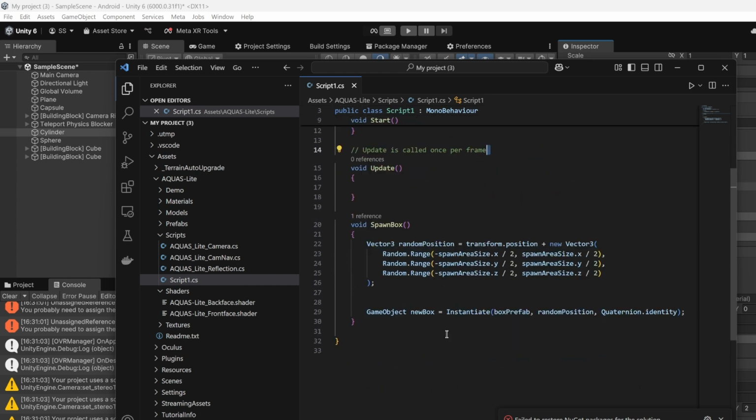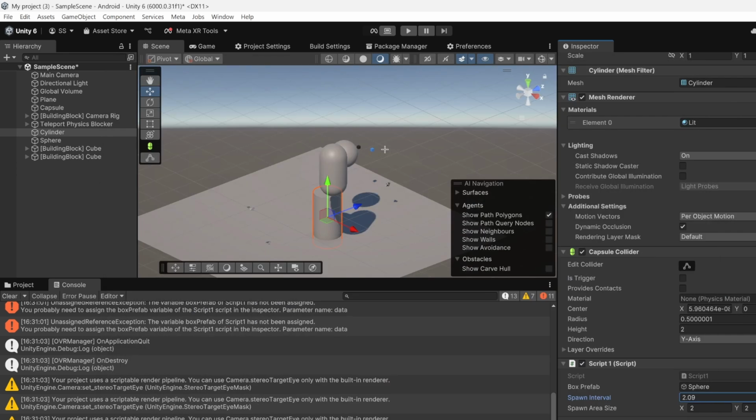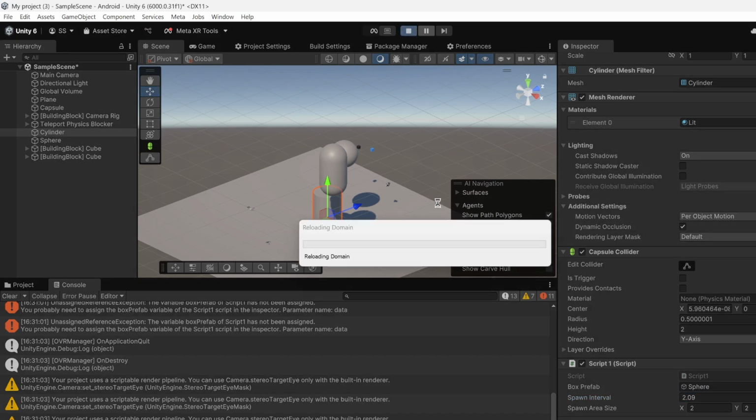We're not going to do anything in the update function. And then we are going to create an extra function called SpawnBox. What this does is it creates a vector, and it takes in a random position of a random x, a random y, and a random z in both the negative and the positive direction. And then what it does is it creates a new box, and it will instantiate this, creating it in the scene. Let's run it and see what happens.